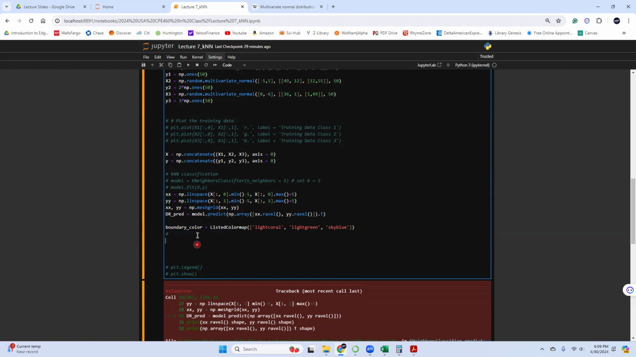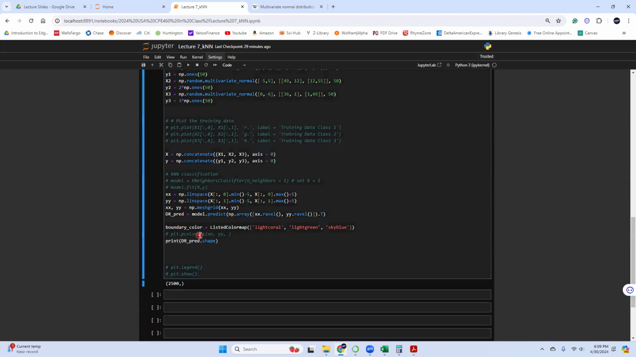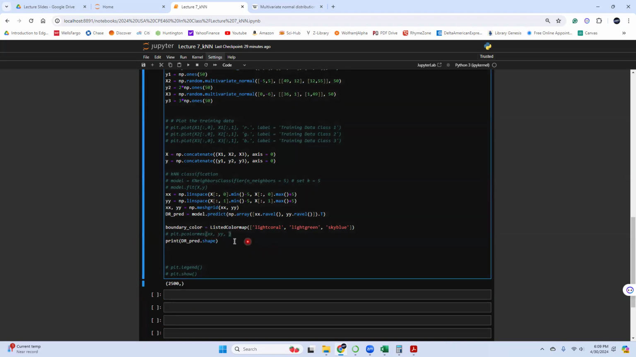Let me print it again. Print dr predict dot shape, decision region predict dot shape. You will see it is a shape of 2500. But what is the shape of xx and yy? They are different, right? They are 50 by 50. So you can reshape it manually, put it 50 by 50, or you can write something like this, which is a way to be lazy. Predict dot reshape. So this means, okay, reshape your decision region predict to be the same shape as xx.